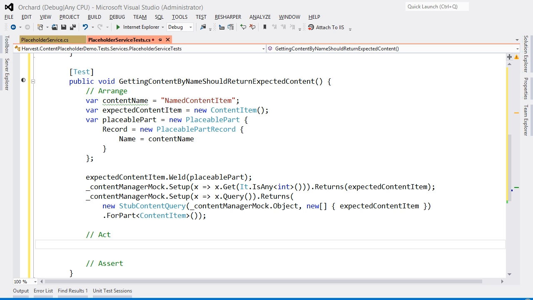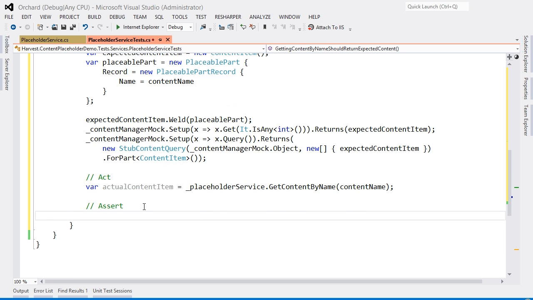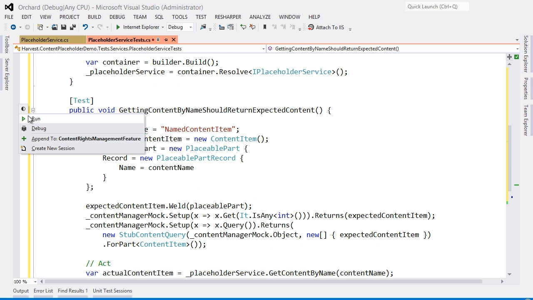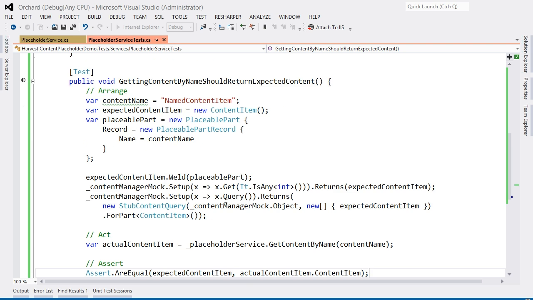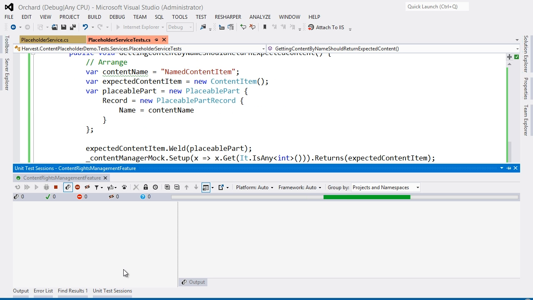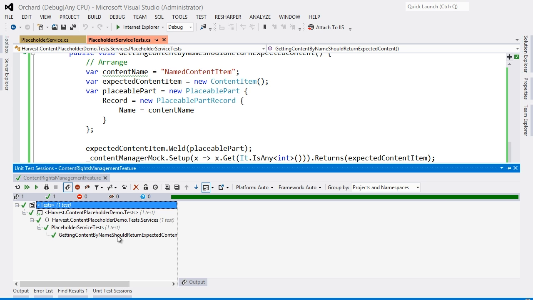Then we perform the actual method that we want to test, GetContentByName, and we'll assert that it's the same as the expected content item we just created. So let's see if this passes, and it does.